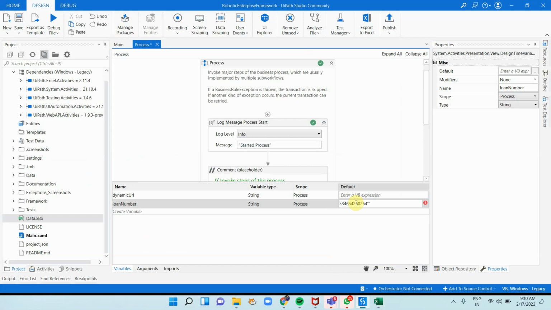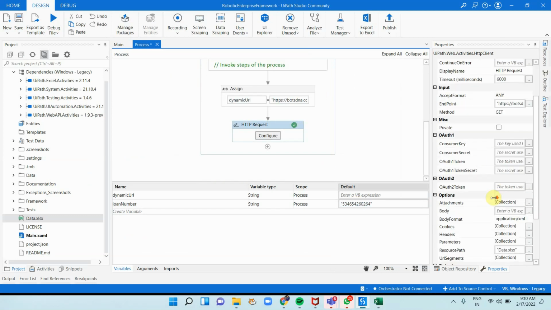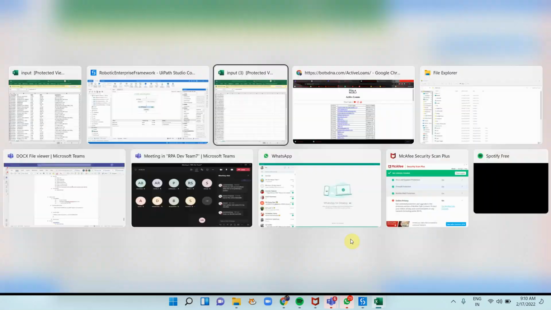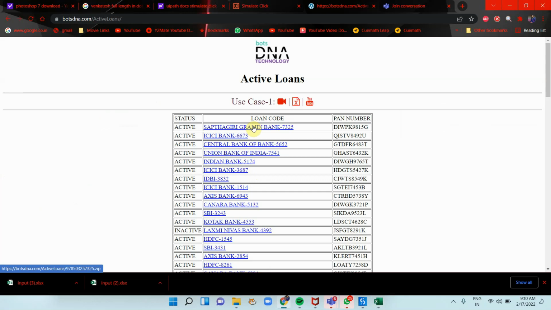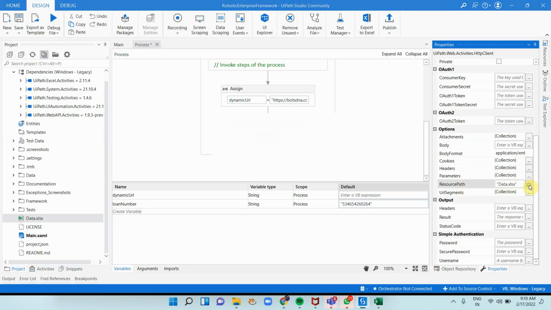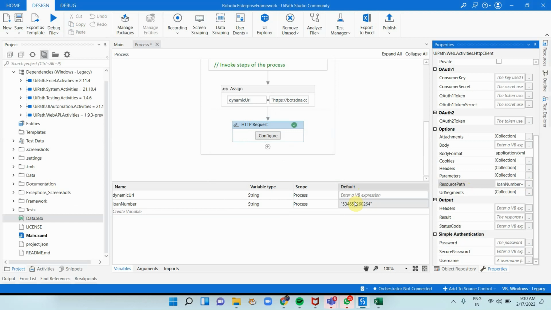Okay, so now this is dynamic, this code is completely dynamic, and if I want to download this zip file, I can go ahead and change this instead of data.xlsx. So this is a zip file, right? If you see here, this is a zip file. Let's go ahead and give the zip file path. Here, can I just write loan number, which is dynamic, plus dot zip? So every time I change it, it will download with that specific loan number.